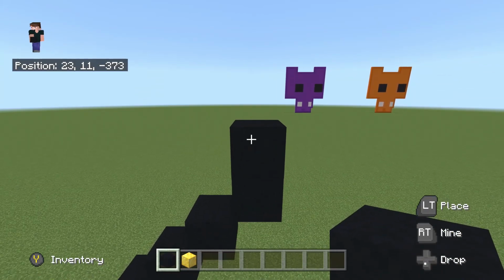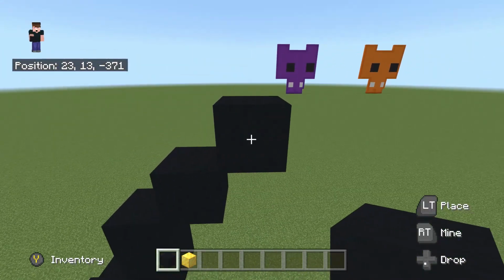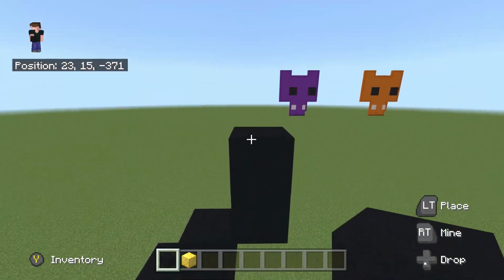Once you place 1 on top, do 2 upright diagonals, so 1 and 2. And on the 2nd upright diagonal, place 1 on top, just like so.